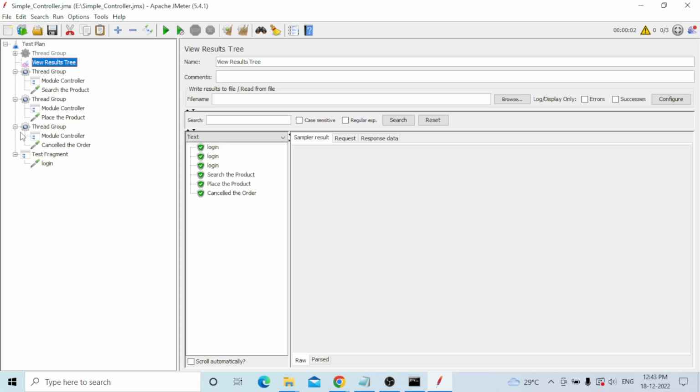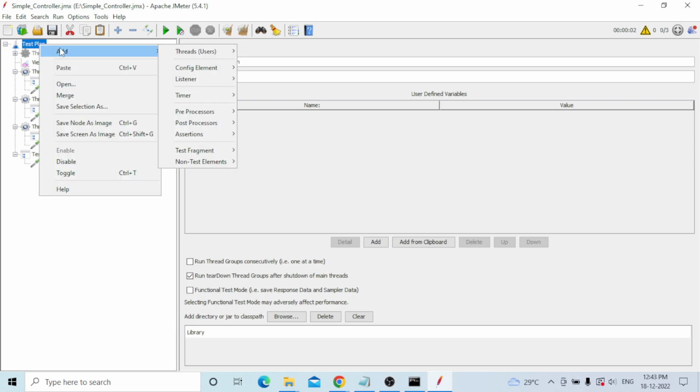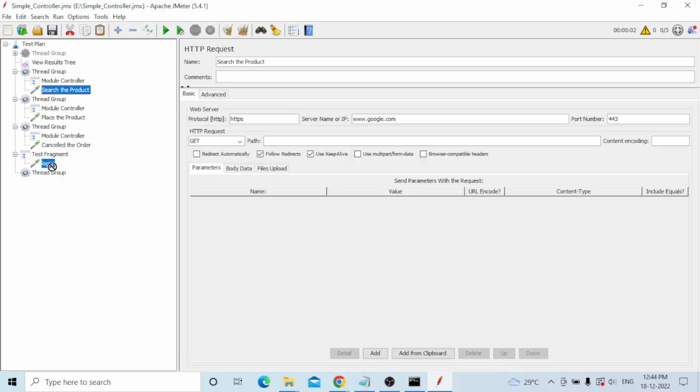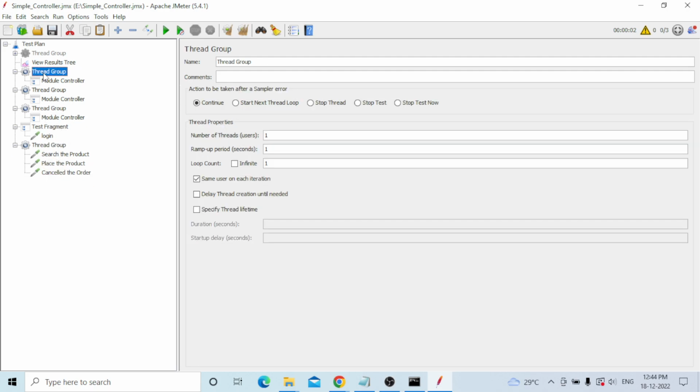Now what I need to do, right? It's a very simple method. Just a minute. I will add another thread group. In search product, paste it, place product, paste it, cancel also I need to paste it. Okay, I will disable everything. You need to see.